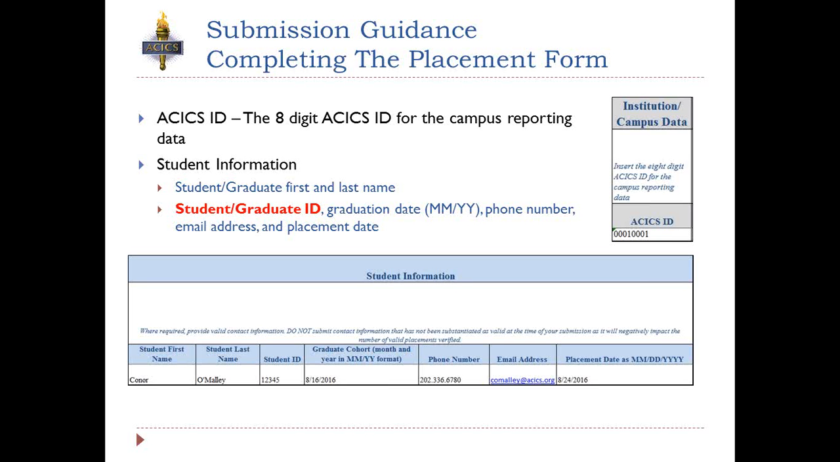Also the graduate cohort date, their phone number, which would be used if we needed to reach out to this graduate. The email address is important to have updated because this is what the automated emails will be going out to, and their corresponding placement date.